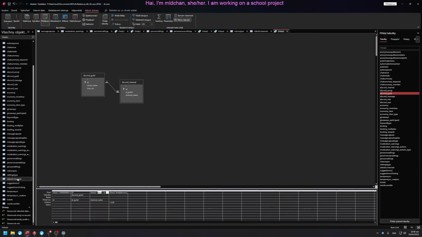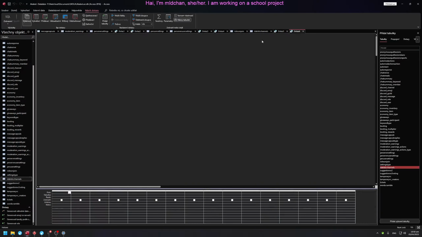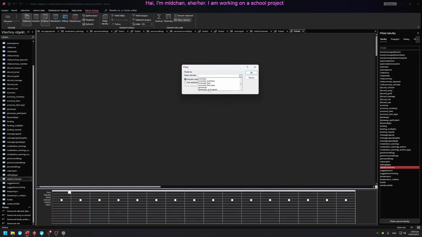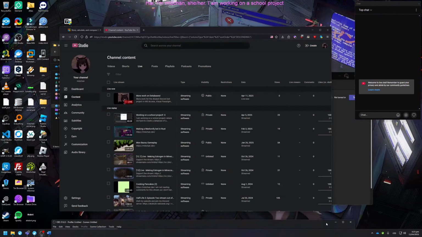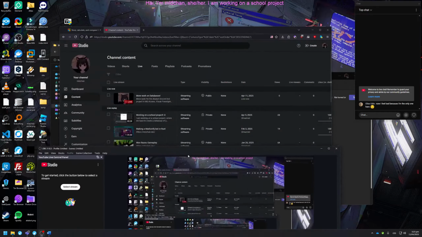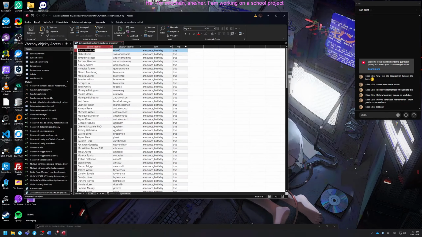Now let's insert into statistics channel star data. I have so many things open. Statistics channels. I put the channel down to do this though because of OBS limitation. Anyway, I should change some of these values.